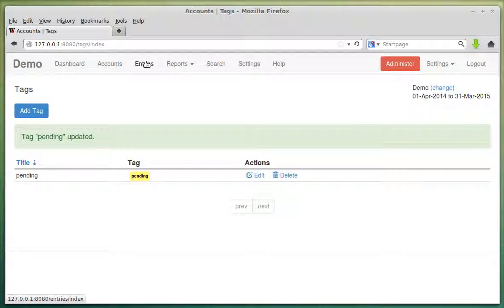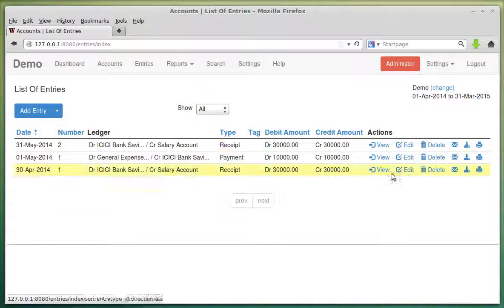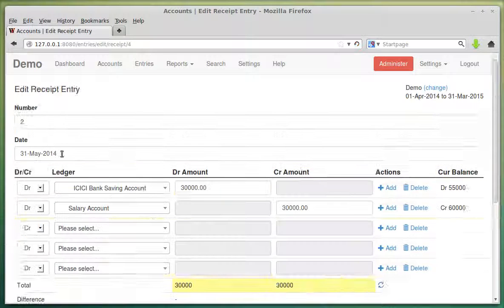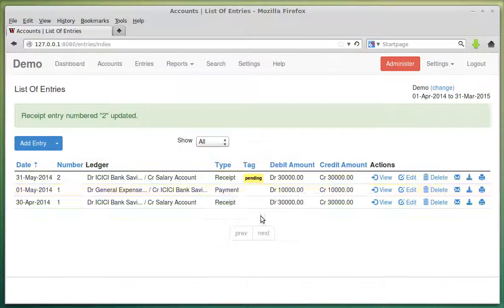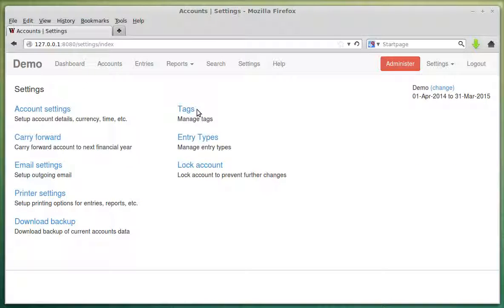Where this is useful is that once I go to entries and click edit on a particular entry, I can see the option for tags. I can select this tag over here and click on submit. So I can see the tag over here. So I can tag my entries. I can apply only one tag at a time, but I can tag my entries. It's a small feature, but someone might find it useful. So here is the option to lock an account.